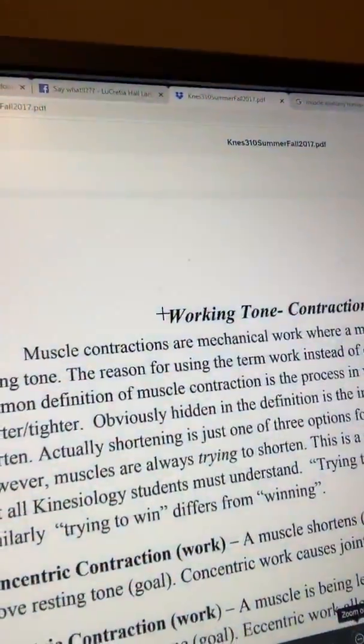And so we give names to those things. We give those types of works names. And again, this is going to be tough because it's going to be flipped. But on this page, working tone contraction types, you guys have heard this before: concentric, eccentric, isometric.